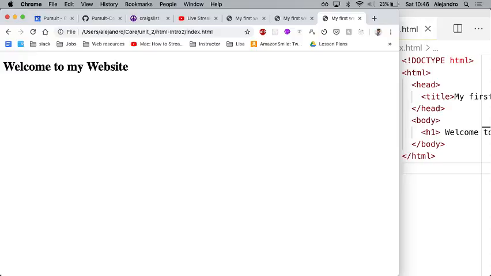Note that once we open a tag, the closing tag has a slash followed by the name of the tag. This is how we close the tag. We have the opening tag, no slash. The closing tag has this slash right here. That is how we say this is where it starts and this is where it ends.